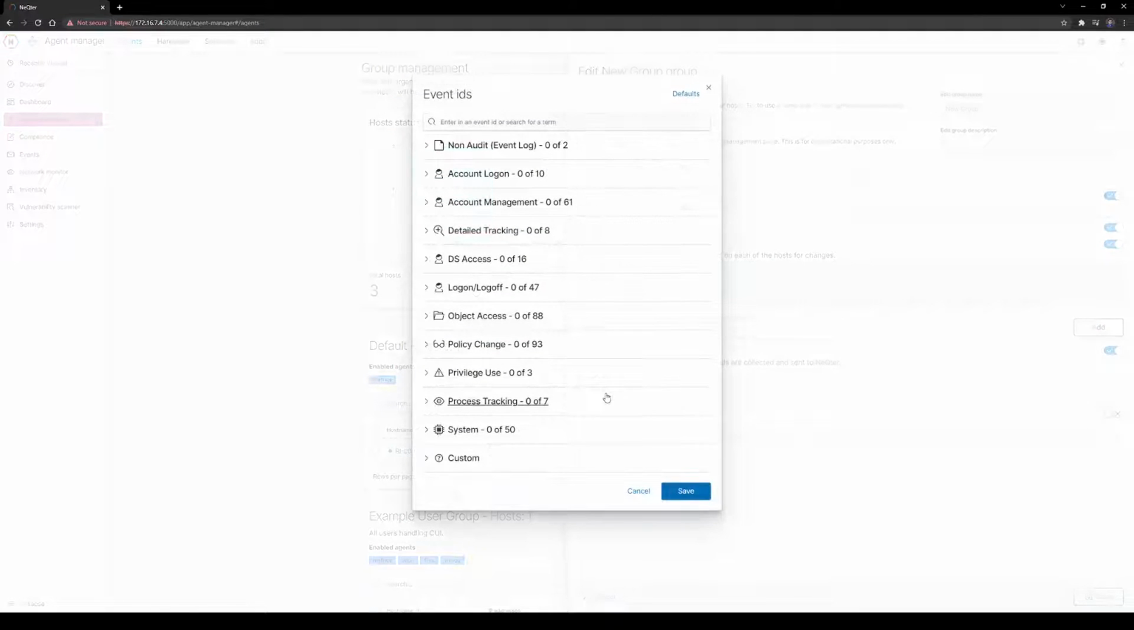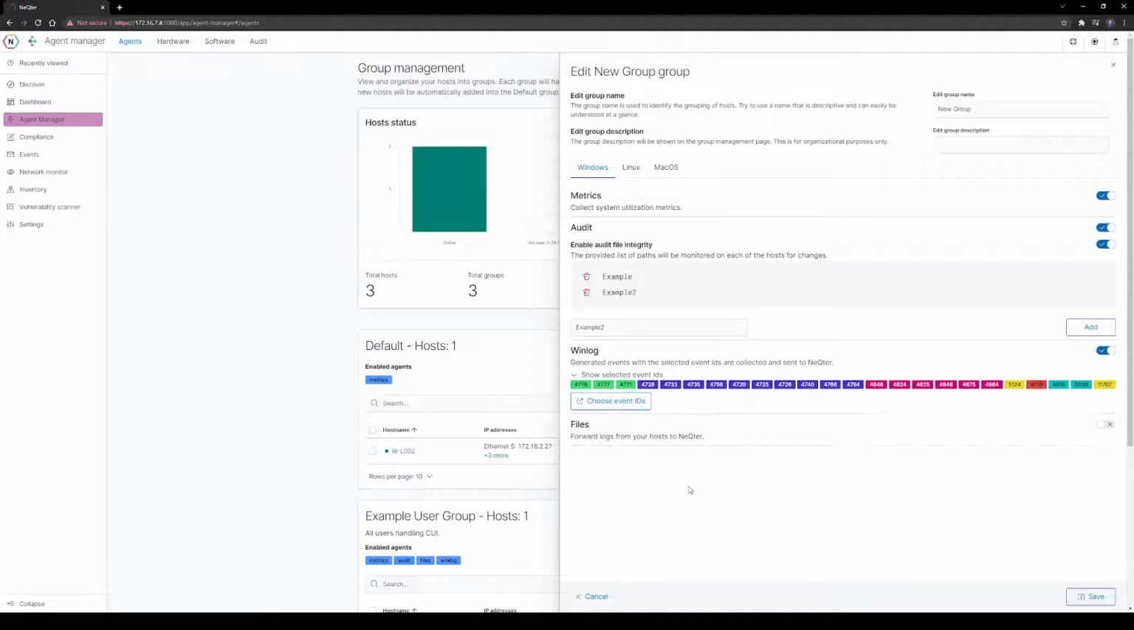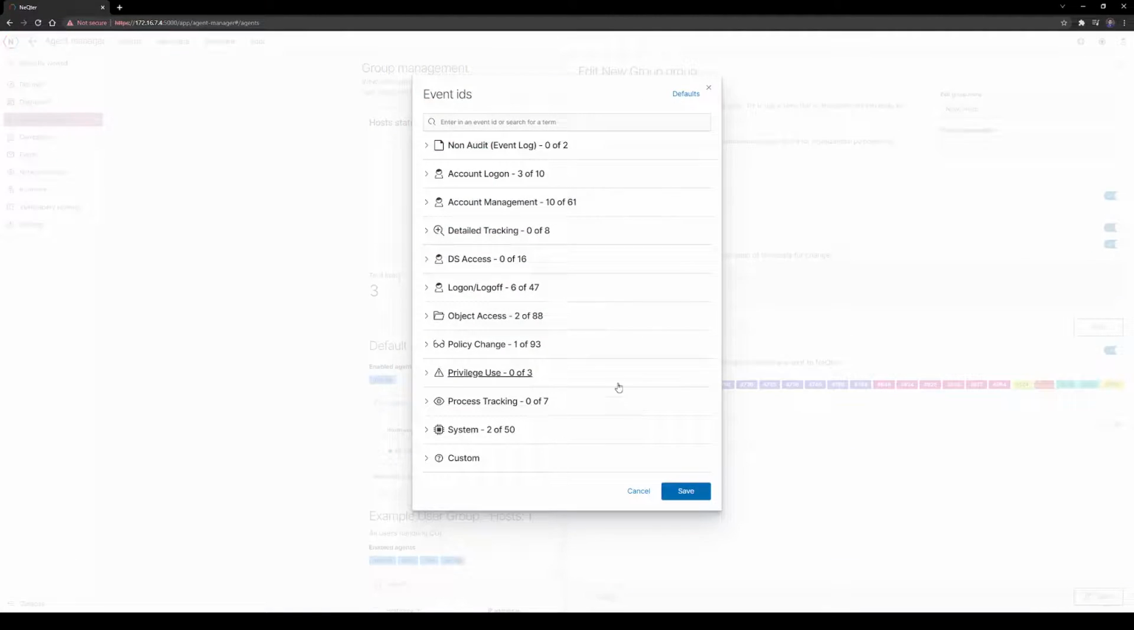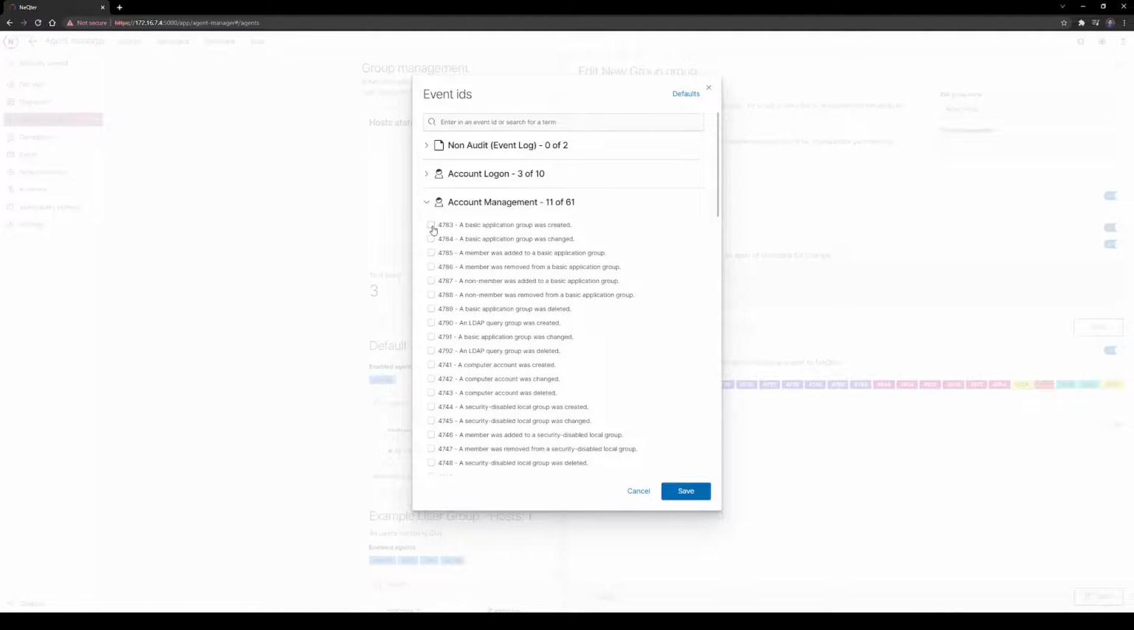So we can choose the event IDs. We have a couple defaults that you can select: Active Directory, maybe a local PC monitoring. So we hit apply, we hit save. They're all going to be listed here and color coded based upon a type of event ID: object access, log on, log off, account management, for example. We can additionally click through and add additional ones.